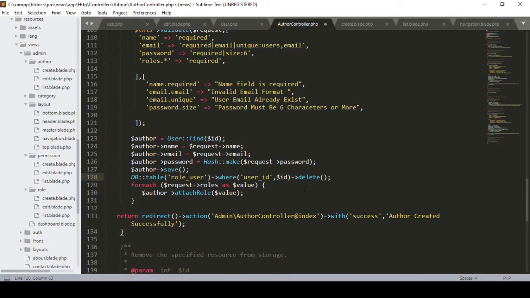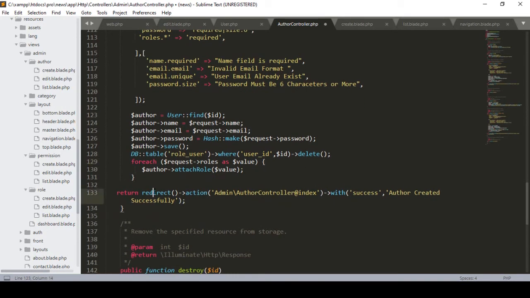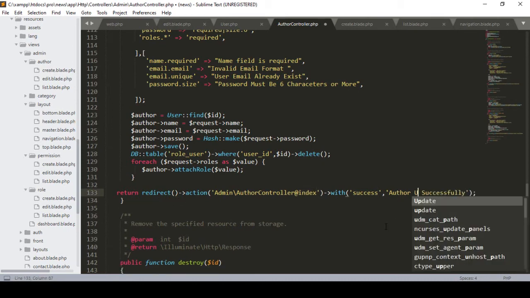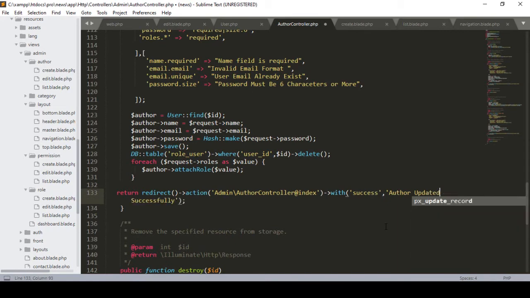So that is the thing I want to do here, and then there is a return. In the return I just put some action: it should be redirected to our admin auth controller index method, and into the index method I have already assigned that it should be redirected to our list page. And also, after this data is updated, I want to add a success message as author updated successfully. So this type of message I want to be visible here.